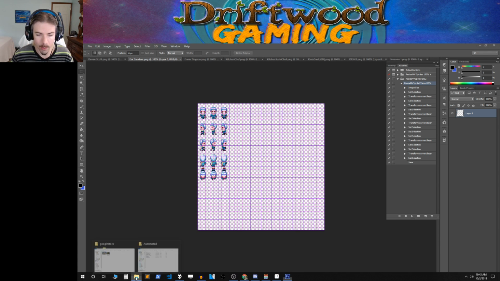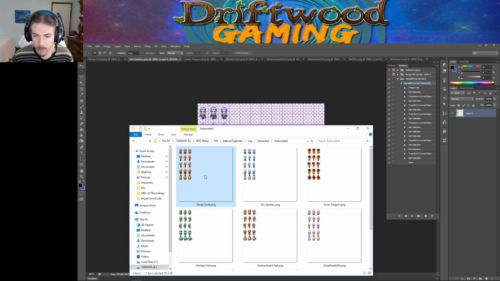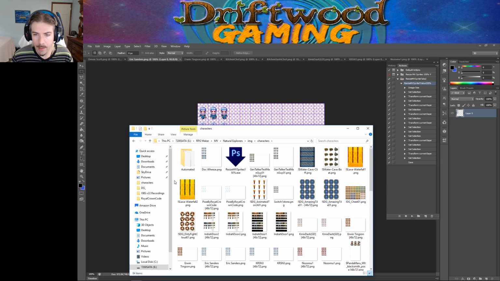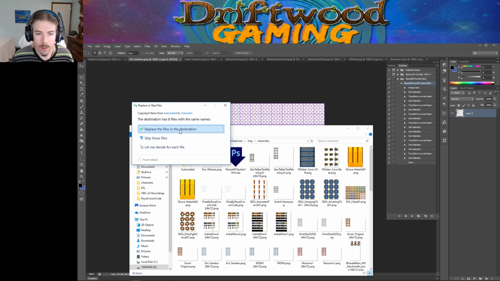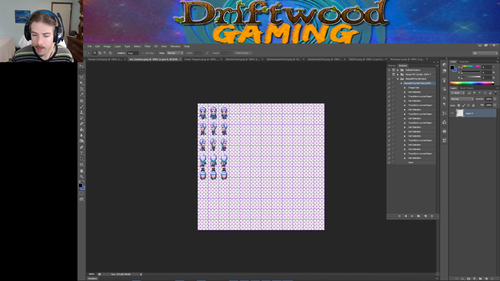So at this point, I would go into the automated folder, change the view, copy these, and I'm going to paste them inside the characters. And I'll overwrite the original ones because I already have copies of them anyway. Otherwise, I'd probably rename them first. So replace them. So let's test them out inside of Natural Explorers.